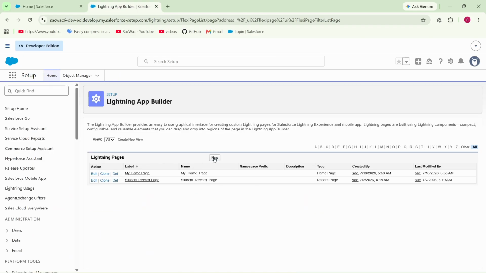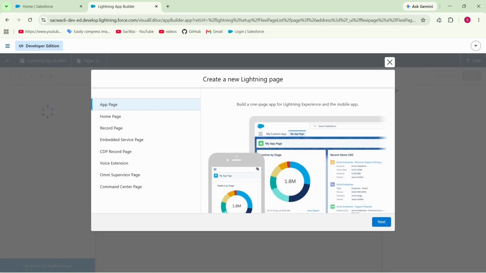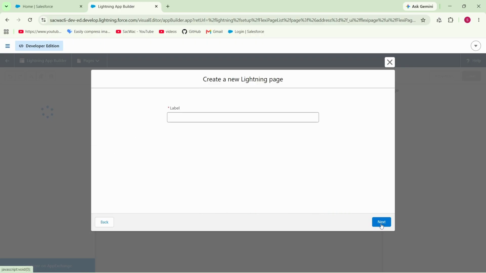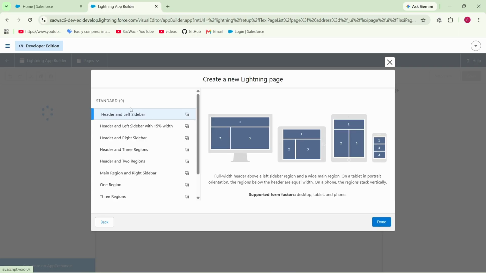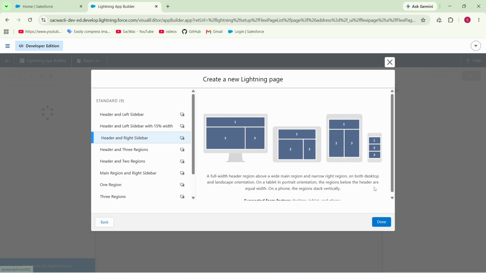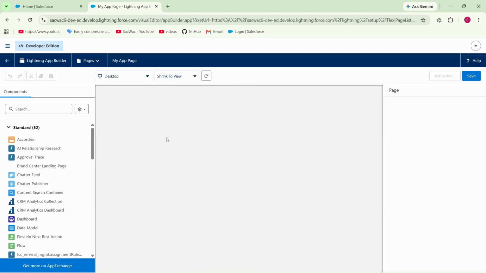So let me just create a new page. Okay, now we have created the home page. We will try to create an app page now. So this is the app page. Let me click on next. So I am going to name it my app page, and then I will click on next. And again I have options to choose the template, so I'm going with header and the right sidebar. Okay, let me click on done here.